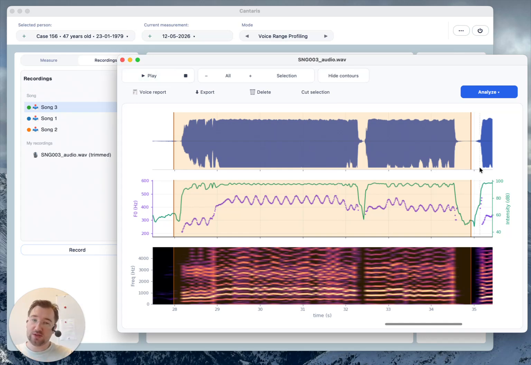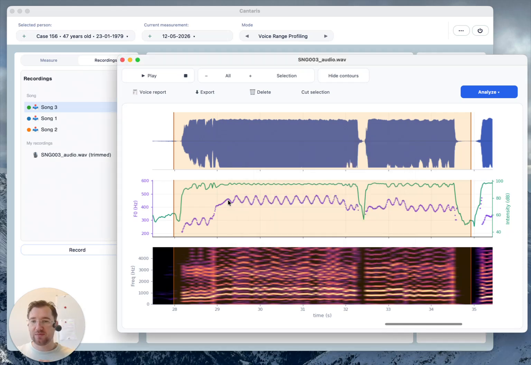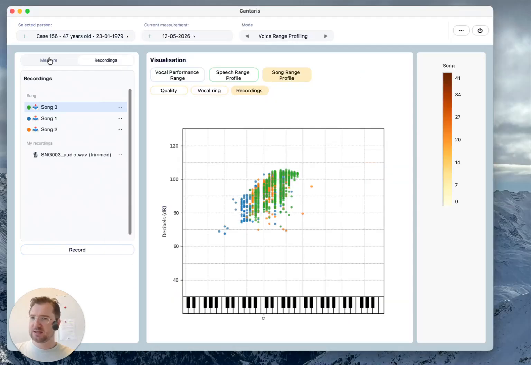Now, you might want to do deeper analysis on this. So let's say that we want to measure the fundamental frequency. This is going to tell us something about pitch. Then we get a more detailed analysis of what pitch did, in this case in the vibrato, in this sung piece. These are all details, let's say.